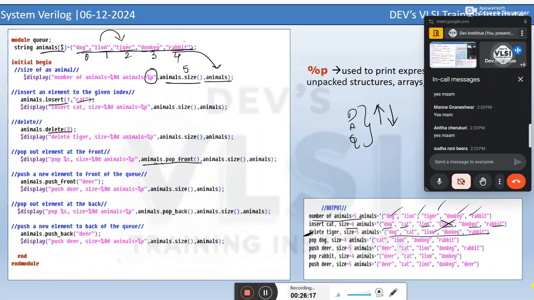From here, next I want to pop front. In the first location of the array, what is there? The dog. Now dog I am popping out. Now what is left? Cat, lion, donkey, rabbit. Cat, lion, donkey and rabbit. This is my present queue.